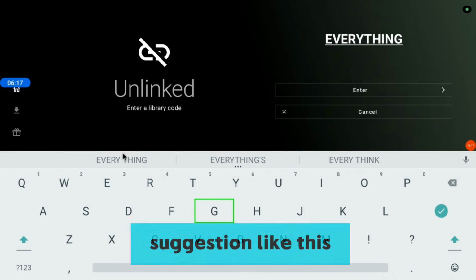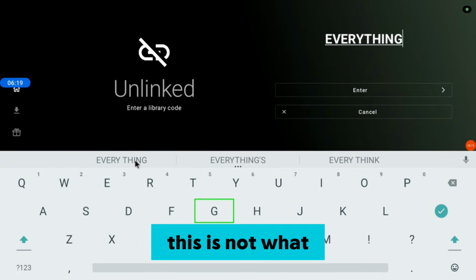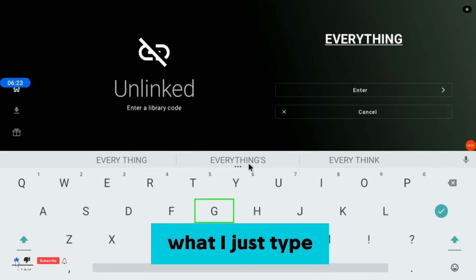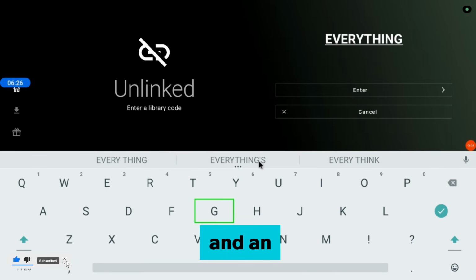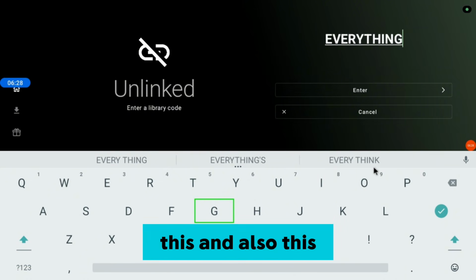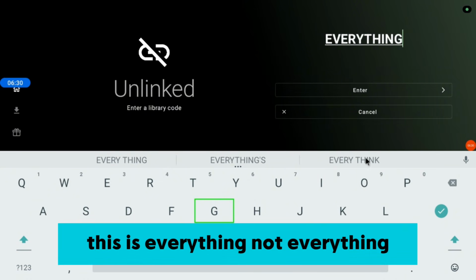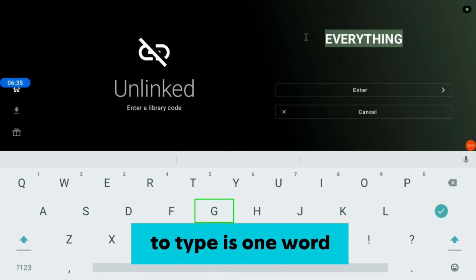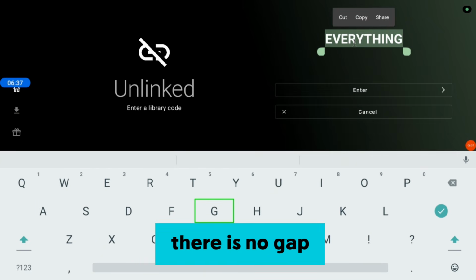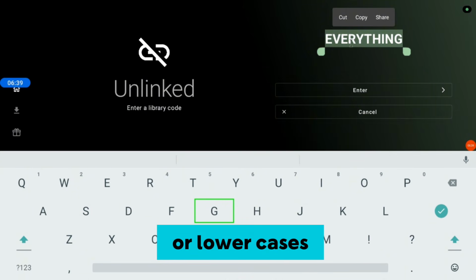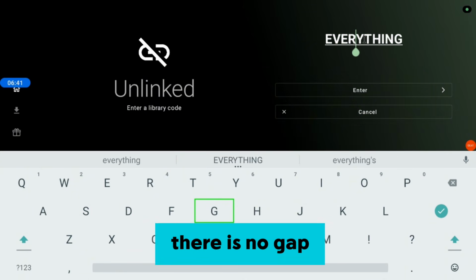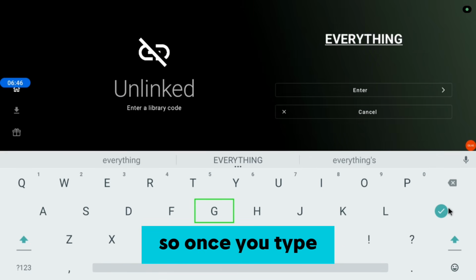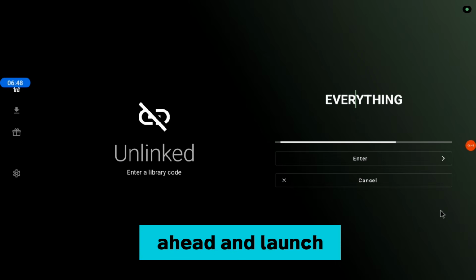If you use a suggestion like this, it is not what I just typed. These are 2 words. This also is not what I just typed. This has an S and an extra letter, and also this is not what I just typed. This is everything, not everything. So what you're supposed to type is one word. There is no space, there is no gap. You can either type it in upper case or lower case, but make sure that there is no gap or anything. So it is everything. So once you type in everything, you can go ahead and launch.